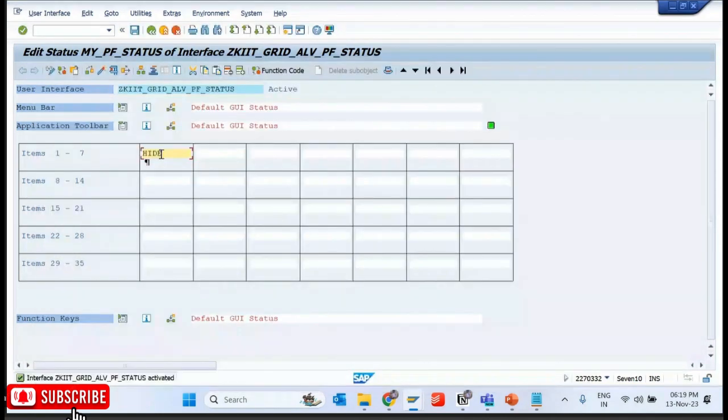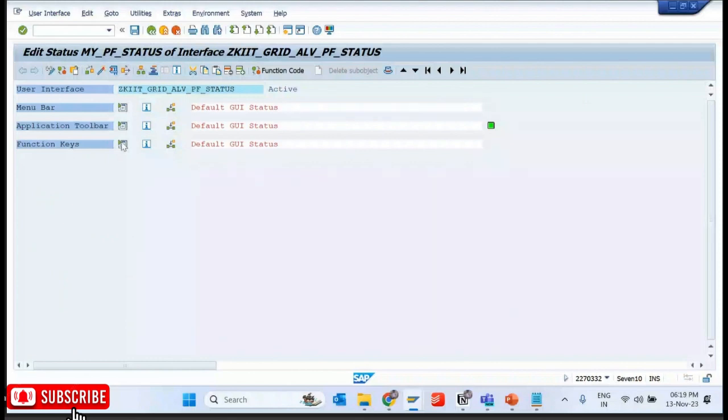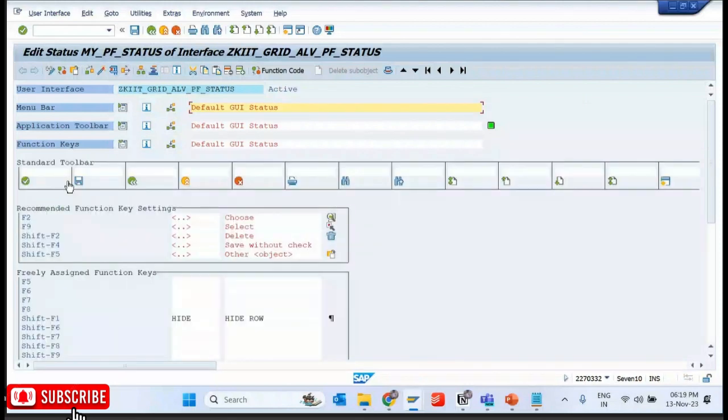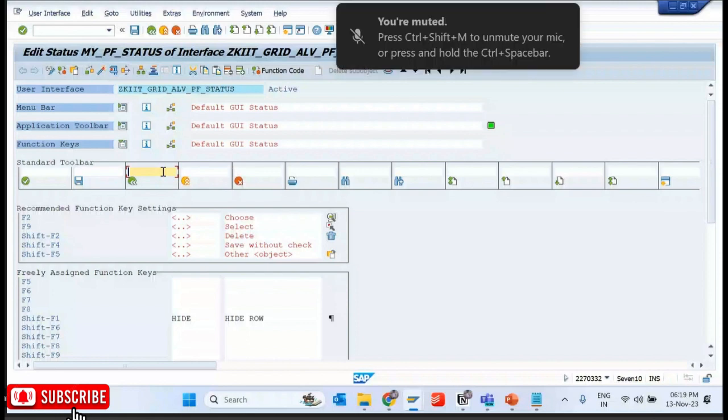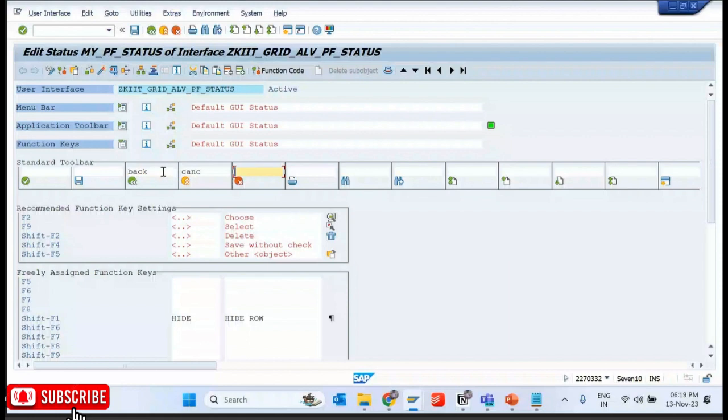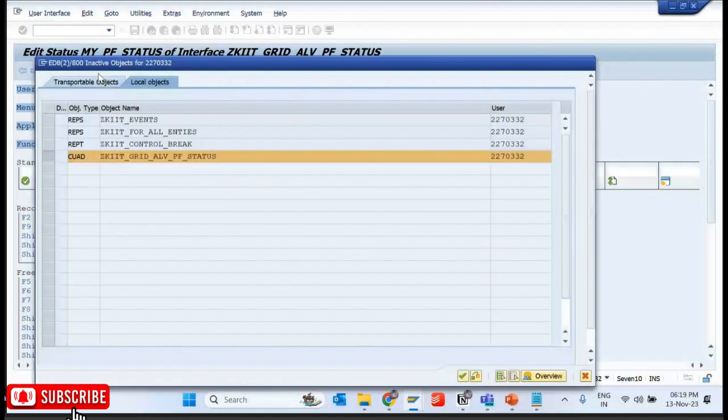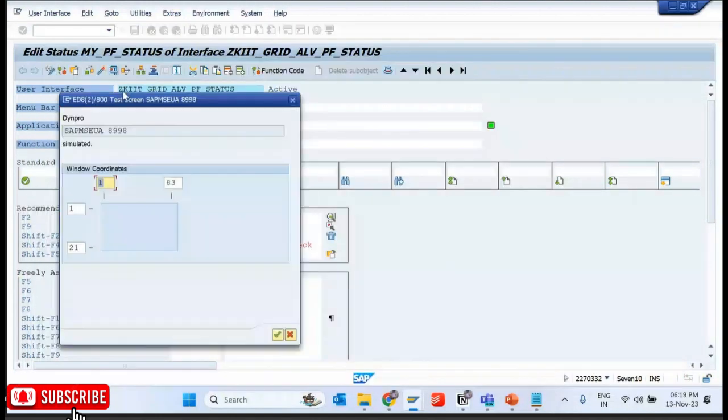So this is the application toolbar and function key. Only the button icons, everything is defined. You only have to give the function code. So here I can give back. This is cancel and this is exit. Okay. Then save, activate. So now let's test it.